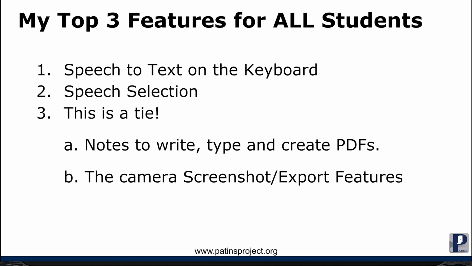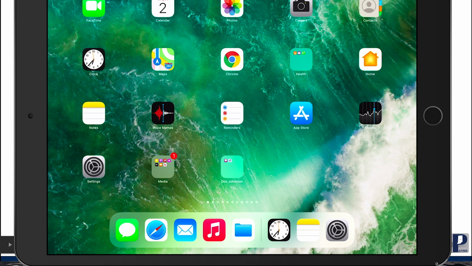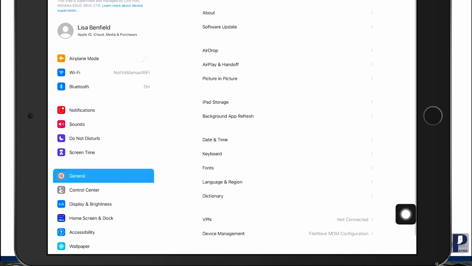One of the biggest things that I recommend often is something that you may already use on your own iPhone, but it's very helpful for students in the classroom. And that is speech to text on the keyboard. Let me switch over here. First thing we're going to do, I do have my assistive touch button to use as a cursor so you can see where I am on my iPad. So I'm going to go to settings, tap settings.